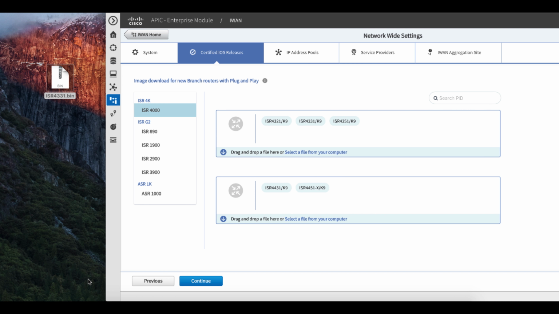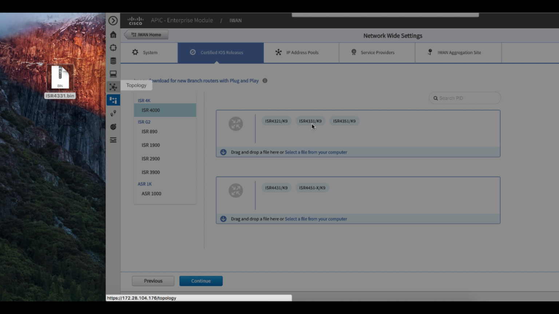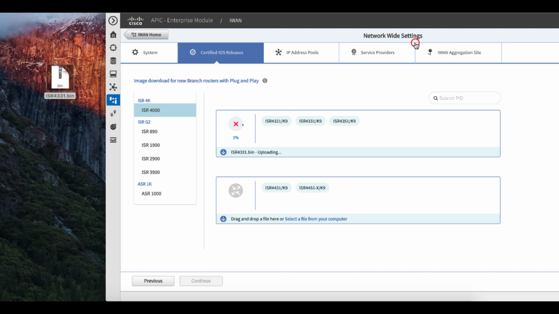Next, we're presented with the Certified iOS Releases tab. In this optional step, you can choose what iOS you want pushed to each of your routers when they check in over Plug and Play for the first time. Note that images will only be pushed to Greenfield routers over Plug and Play. Brownfield image download is not supported. Bear in mind, however, that even a Brownfield router can be presented as Greenfield if configured to do so. More on that in subsequent videos.